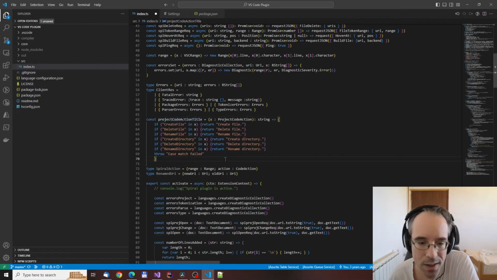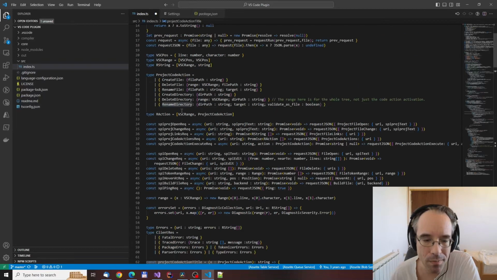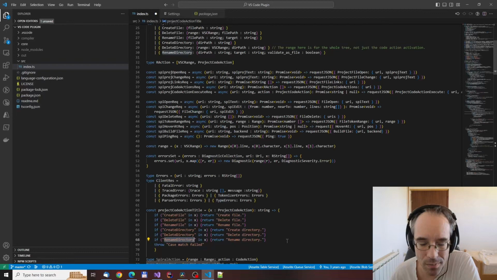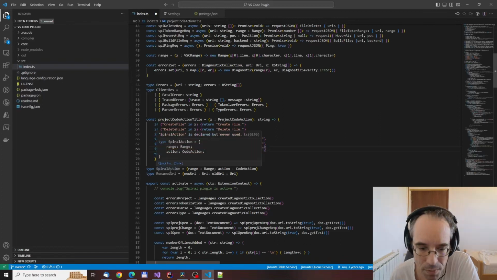Yeah, these are just descriptions for the code actions, and this should never happen. It's just here in case I forgot to fill in too much. If, for example, I could add some kind of union type here, and then forgot to match on it here, then this would catch it. Oh, type spiral action. It doesn't seem like this is being used anywhere, so who cares?